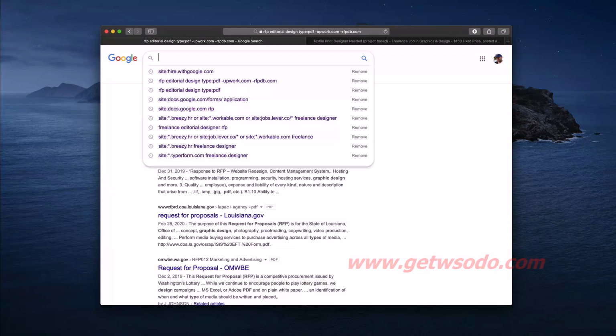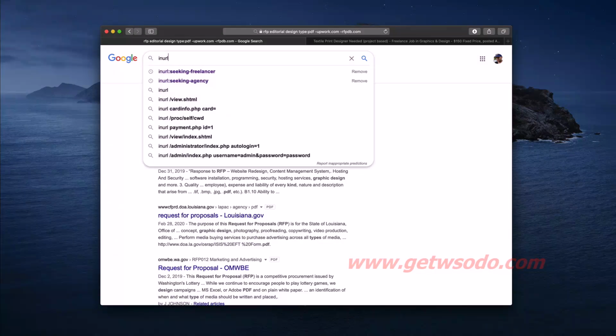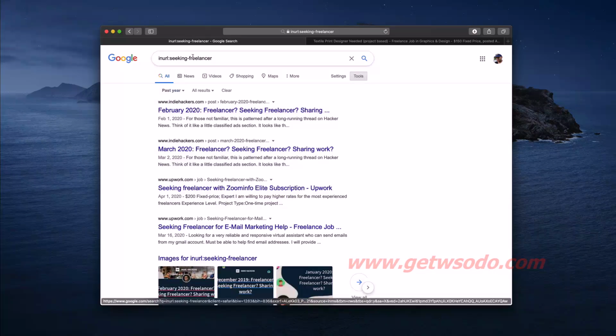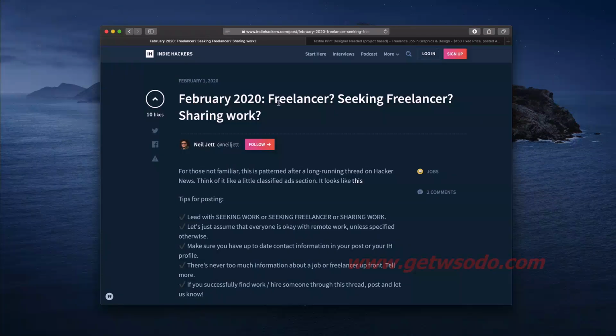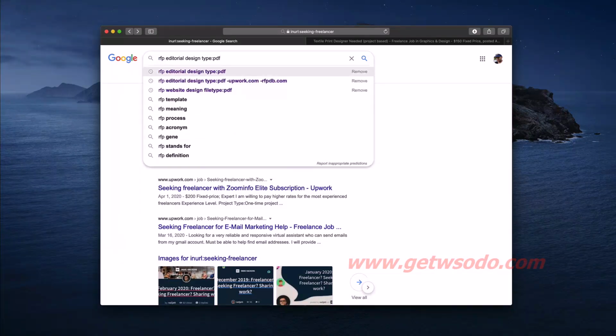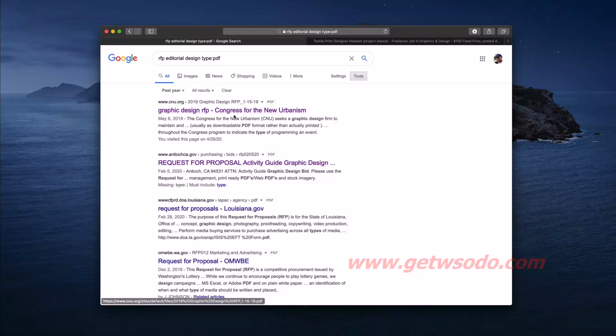Secondly, and lastly, the other search parameter that I did want to mention was in URL. This actually searches through the URL. So if they have seeking freelancer, for example, in the URL of the post, this is a good way to find those sites. So let's go back and actually do a search. So RFP editorial design, PDF. Let's try that for now.